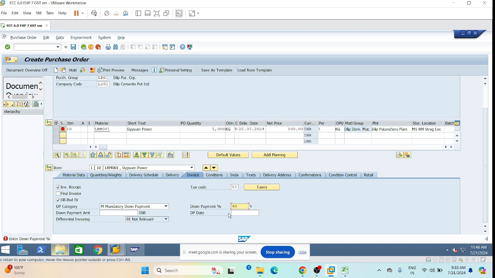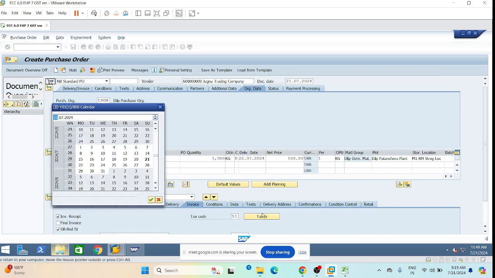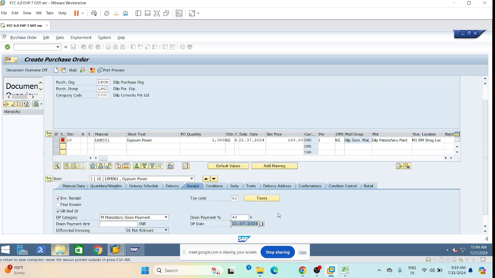There is an option available in the system, so I am assigning the 40% and the down payment date. Let's suppose today's date only. If we want the down payment amount, quantity into price, it is 1 lakh, right? If you don't want to give a percentage, then manually we can give 40,000 here.